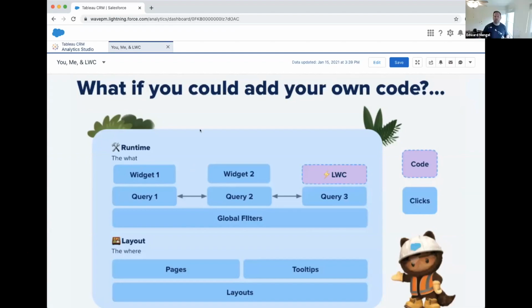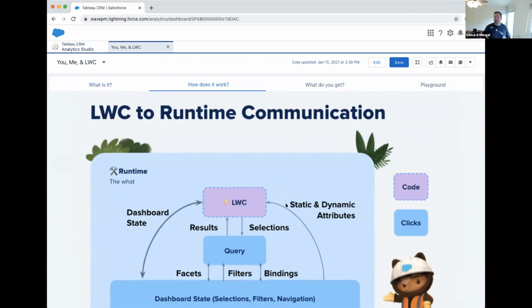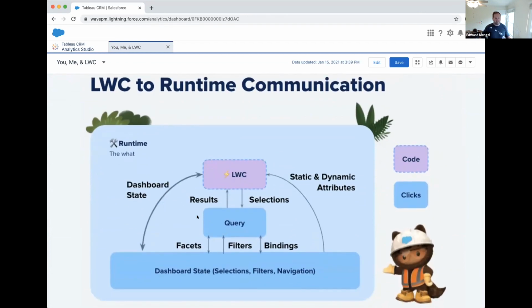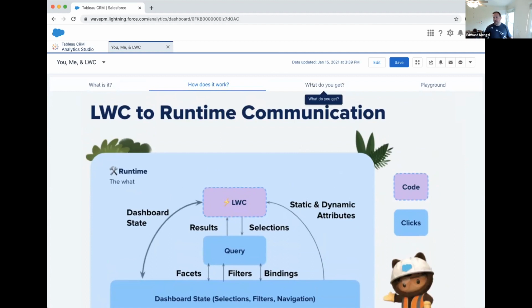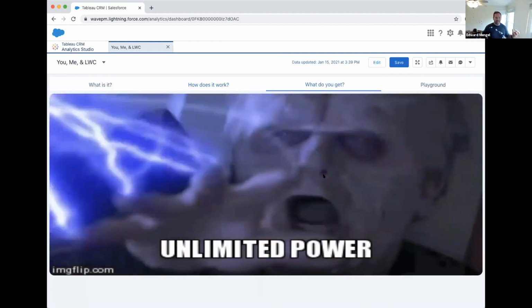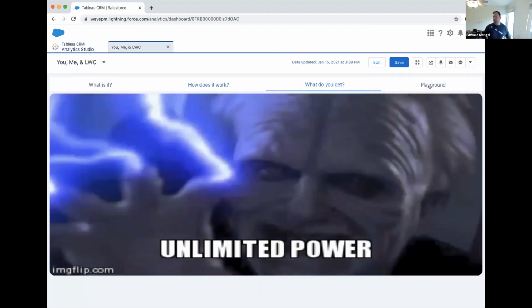All right, let me share my screen. I have here a dashboard, you, me, and LWC, and we're going to answer the question of what could you do if you could add your own code to the dashboard. The only thing better than writing code is not writing code, or writing less code. So now you can write this purple block and extend the dashboard with your own widgets. There's tons of things you can connect to pass information from the dashboard to your widget. What do you get when you put all this together? Unlimited power, absolutely unlimited power.